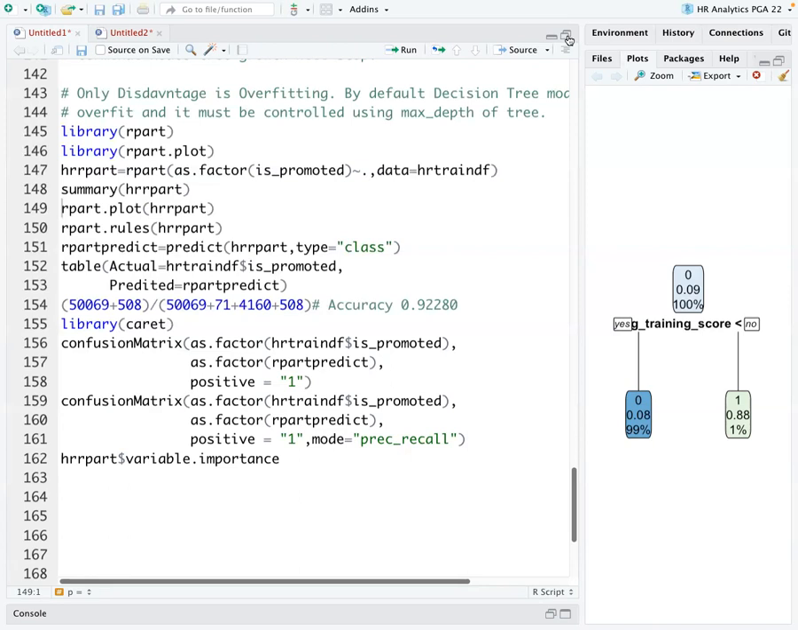So this is the basic understanding of the decision tree model. We got 92%, but the imbalance is affecting the data. There are too many no's and very few yeses in our dependent variable. So that is the problem. This is the implementation of rpart for classification.